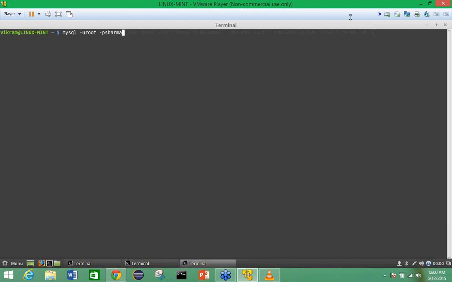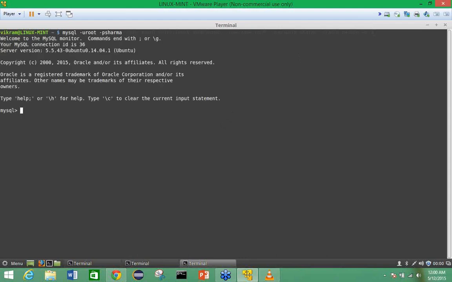the command at the terminal: mysql space -u root, where root is the username, then space -p, then the password. In my case the user and password are both root, so I am typing it here, and now I'll press enter. I will move inside MySQL here.